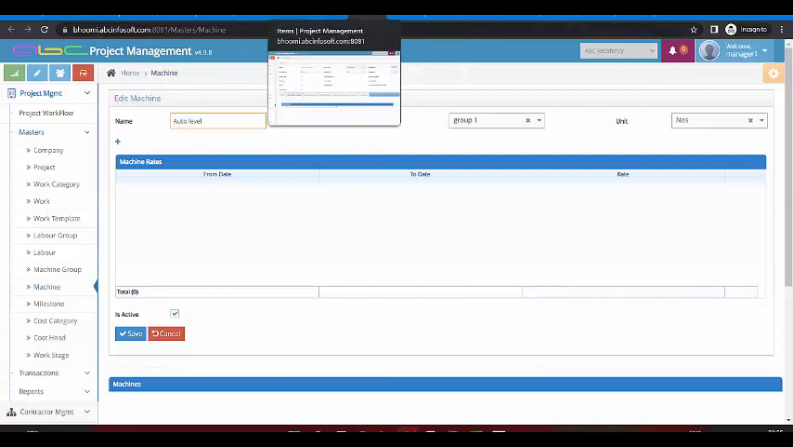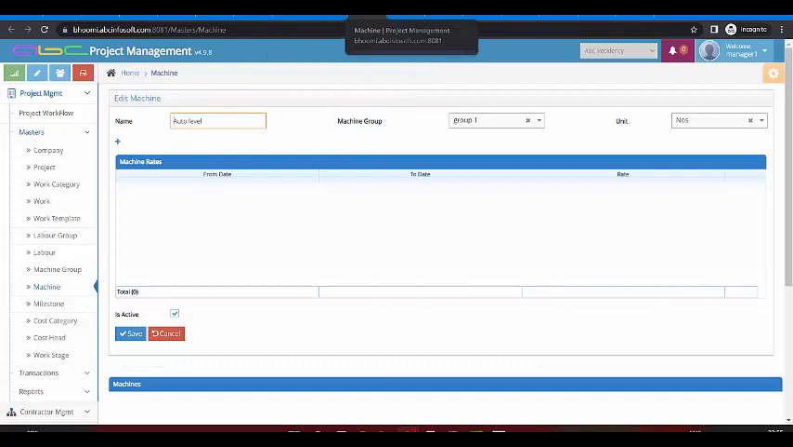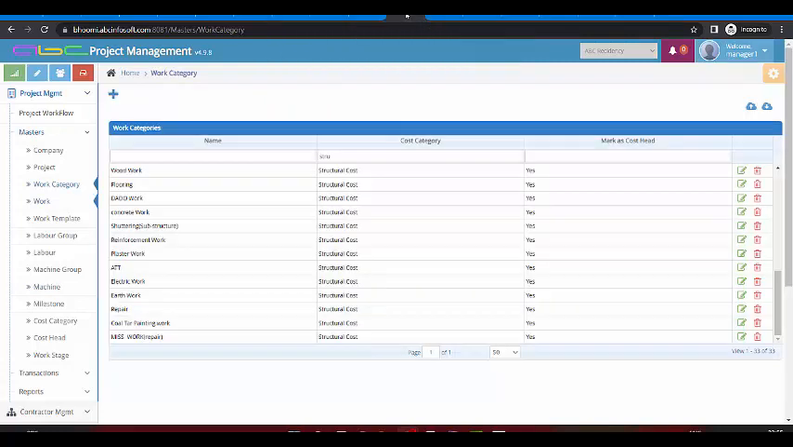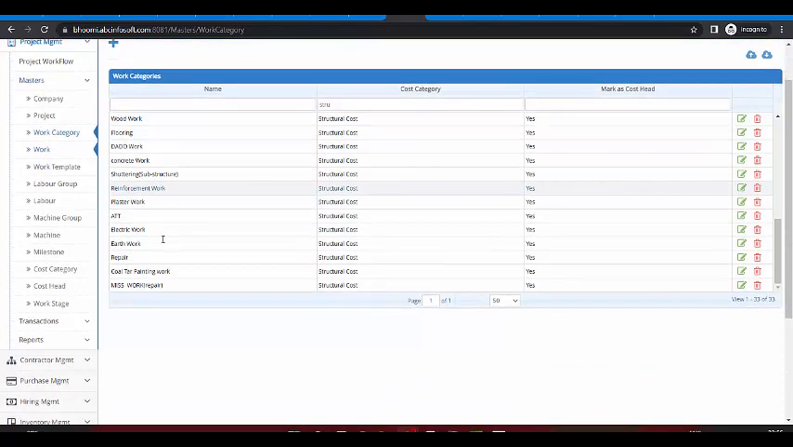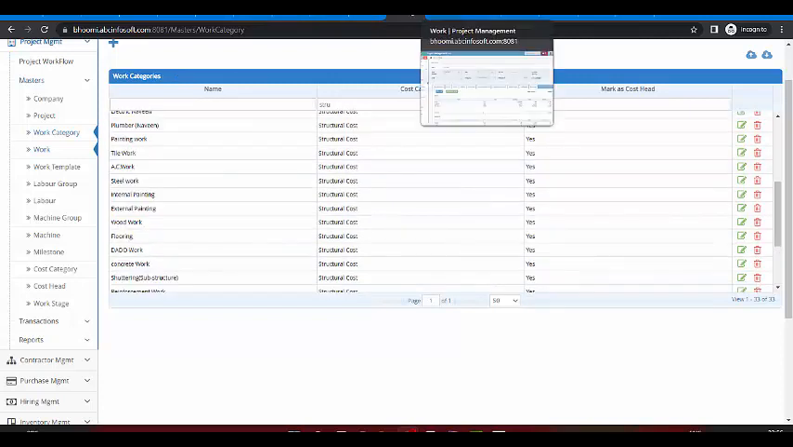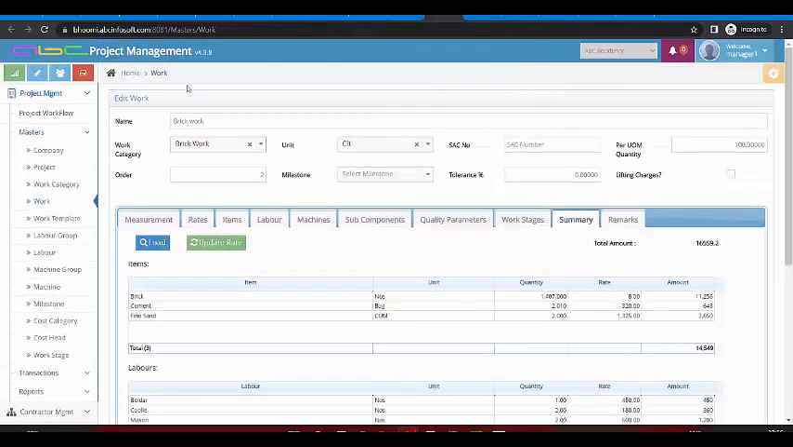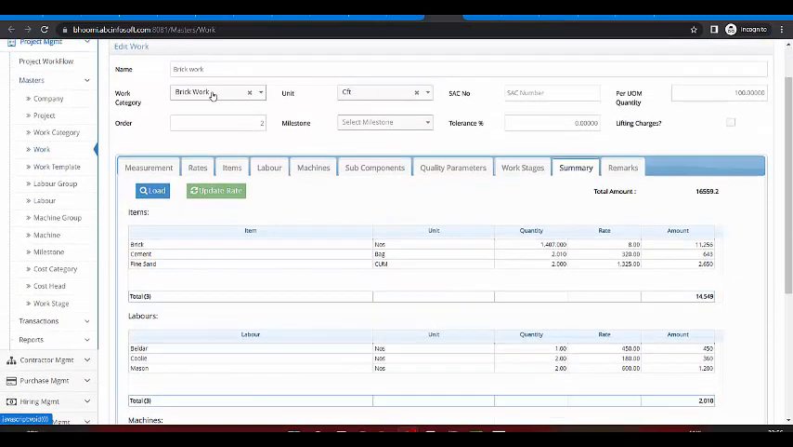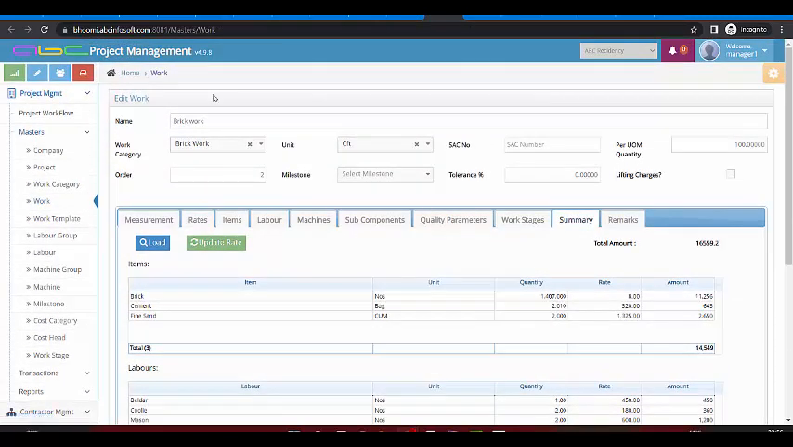Now after entering item, labor and machine master, my next step will be to record the work and their work categories. The work categories could be wooden work, electrical work, civil work, plaster work, painting work, etc. So we record all the work categories, and in the next step we will do the cost estimation for each and every activity we are going to do in our project.